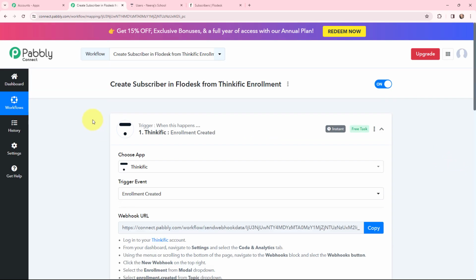Pabbly Connect. So the first objective of this automation is setup. That means now whenever a new user will be enrolled in a course in my Thinkific account, then automatically the details of that user will get captured over here in Pabbly Connect. So this trigger will instantly capture the new incoming data and the workflow execution will start in real time.